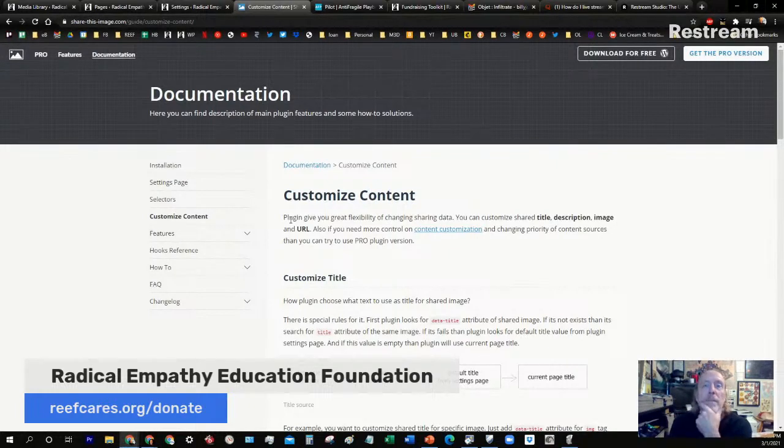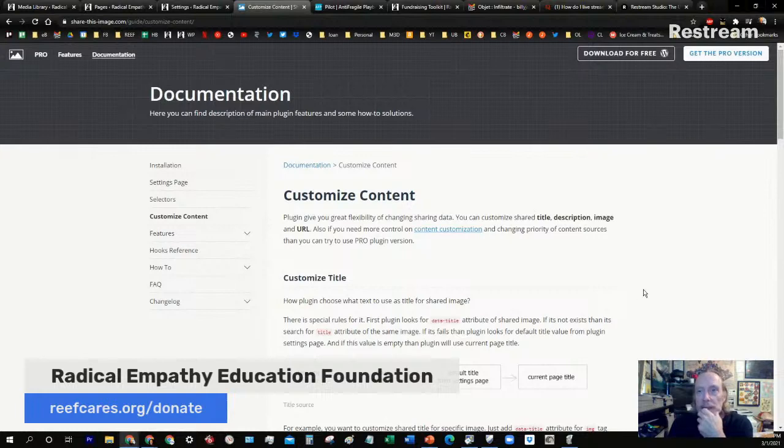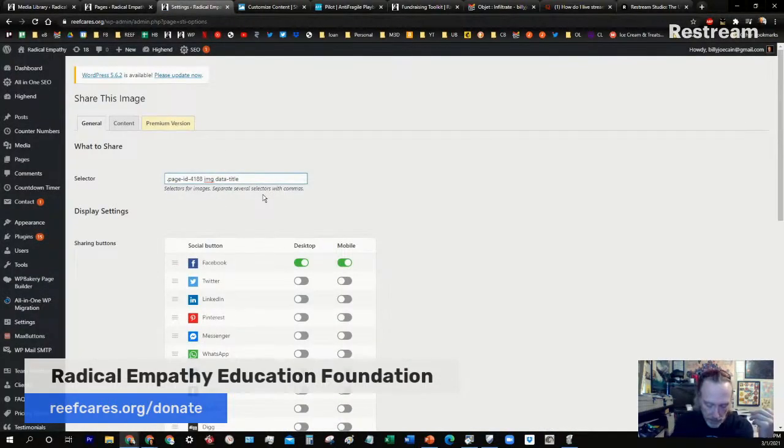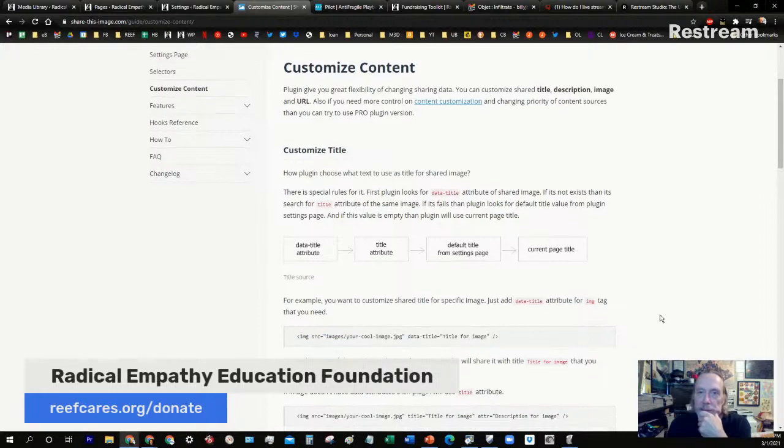This plugin always gives me confidence, great flexibility. Okay. Title, description, image, URL. Let's see what it looks like if I try to put that in here. You put a dot in front of it like the other ones. I know you better put a comma. Separate on commas. All right, so this is what it needs to look like if you want to customize a shared title for a specific image. So I've got to do that for every image on the page.